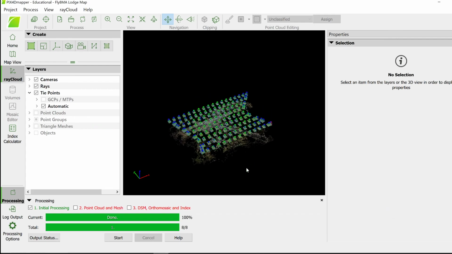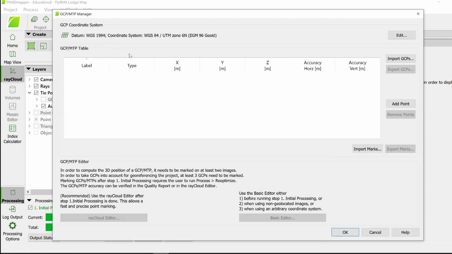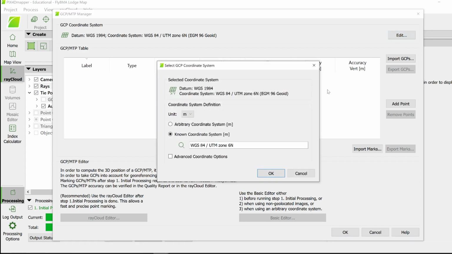And what we're going to do now is bring in some GCP points. So we want to click our GCP/MTP manager. And we have a page that comes up here that we'll need to edit. Right now the table has it as an XYZ setup and we need it to be lat long. That's what we got from our RTK module. And to do that we will need to go to edit here.